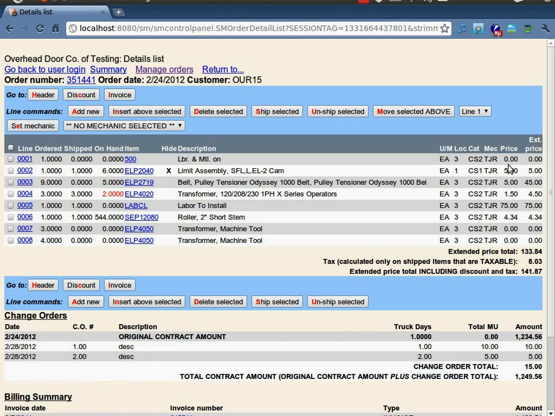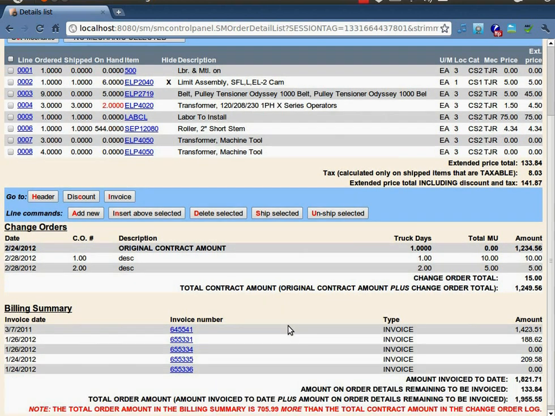These prices are, and then of course the extended prices, but those are extended prices for shipped items. There's an extended price total, the tax that's based on shipped items, and then the extended price total including the discount and the tax. Underneath we have any change orders, if there are change orders on the job. We have the change order total. We have the total contract amount, which is the original contract amount plus the change order total.